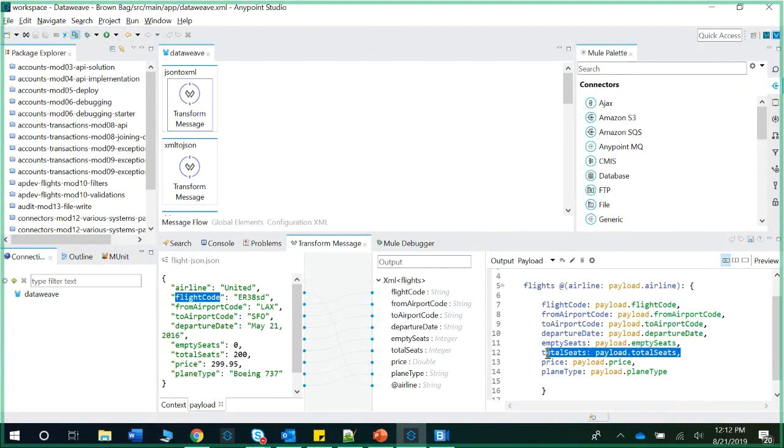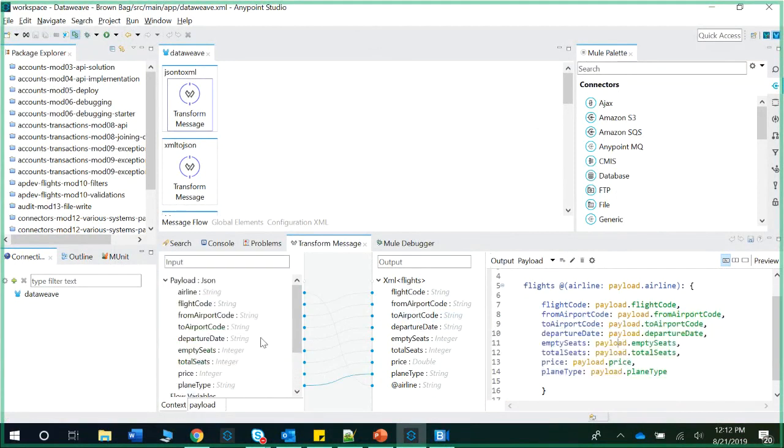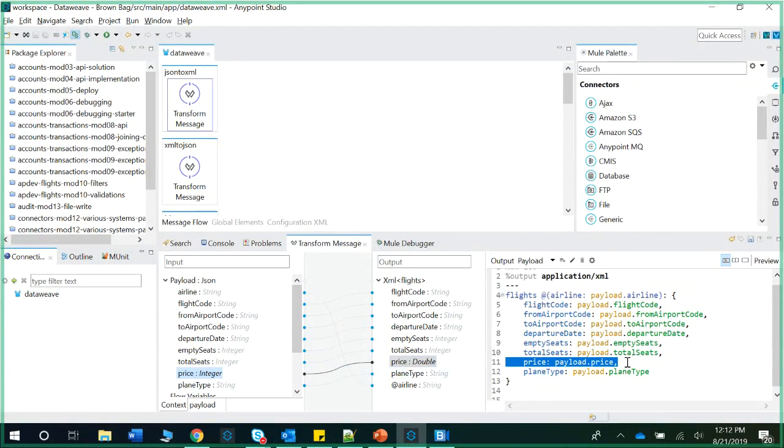Either you can write this manually, or you can also use the drag-and-drop functionality to set this up. For example, if you go to the context section, and let's say I quickly remove the plane price, okay, if I don't want to write that, I'm going to save it. Now you see there's no connecting line between price on the payload and price on the output. If I just drag this out, it's going to generate it on its own. So that's how you can do it as well.